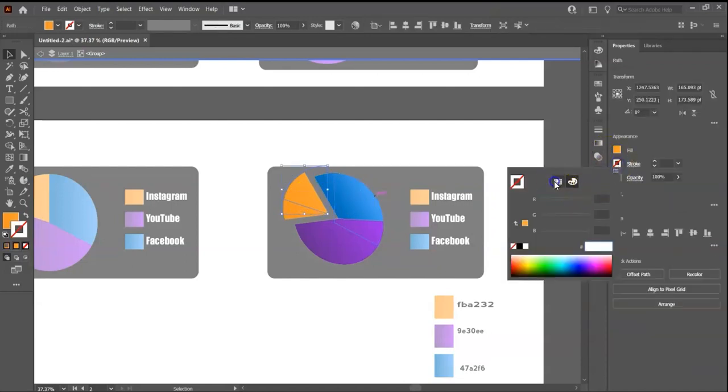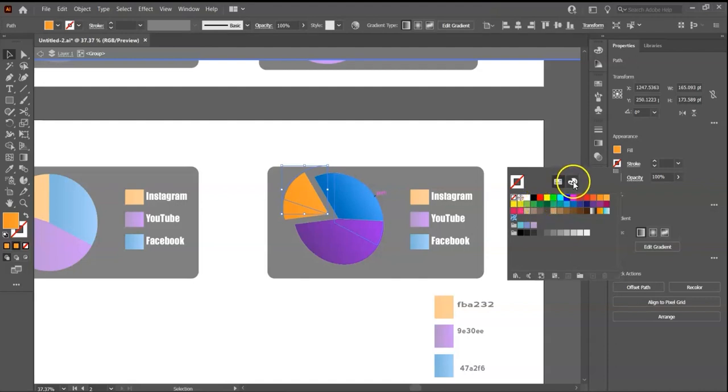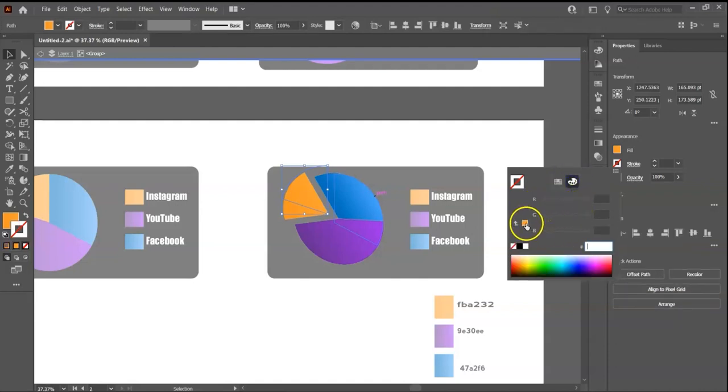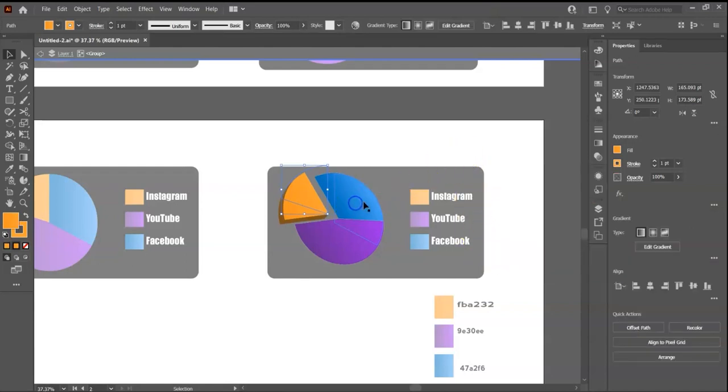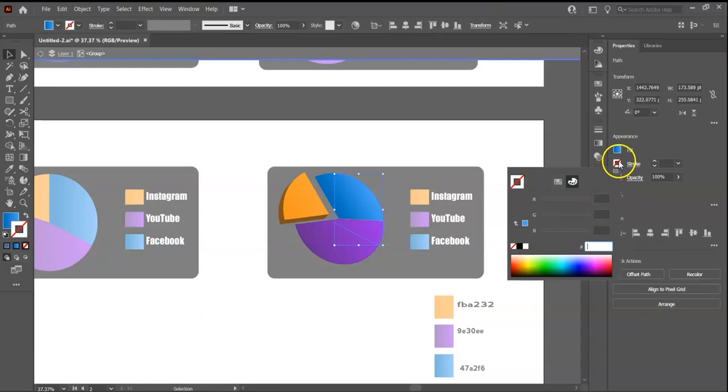Click on the stroke. Even if the swatch opens, select the color mixer and click the last color if it's the same color as the fill. Select Facebook pie and do the same. But if the last color is not the same as the fill, select the stroke color manually, or you can even copy the fill number and paste it.